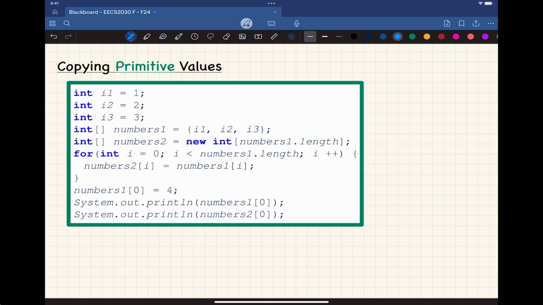Let's go line by line. Line number one. Integer i1 is 1. Integer i2 is 2. Line number 3, integer i3 is 3. Wow, trivial. But what about this line here? How do I trace it?